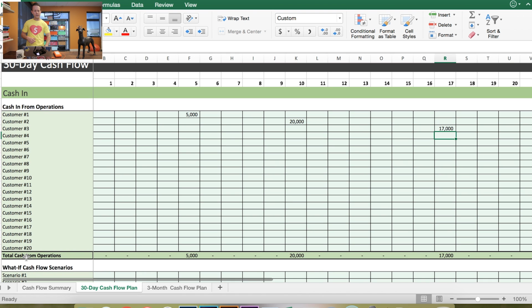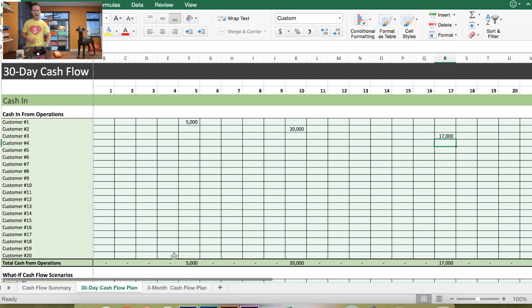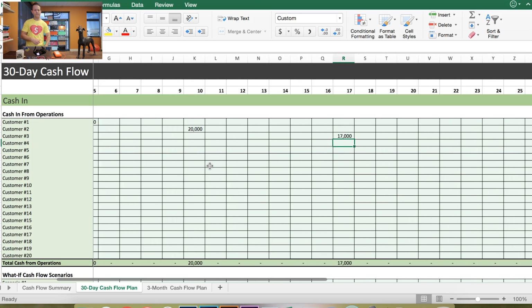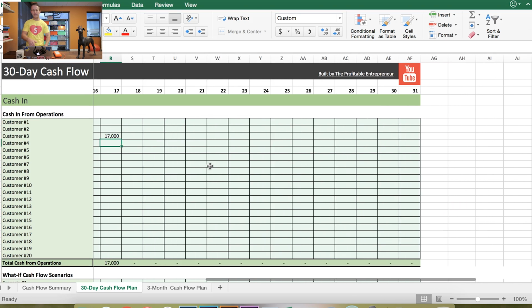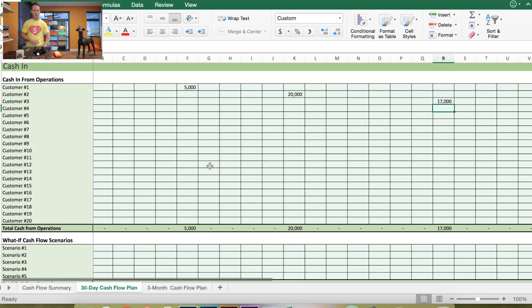You'll notice down here that it is summing up your total cash from operations. And what I love about this tool, let me back up. If you scroll, you'll notice that I have frozen the first column so that the days stay in place, or the customers stay in place, excuse me, and you can move back and forth.